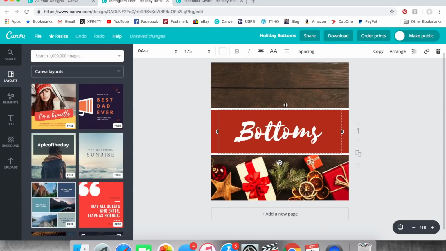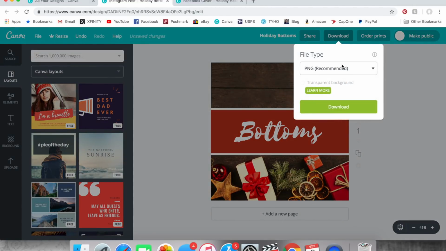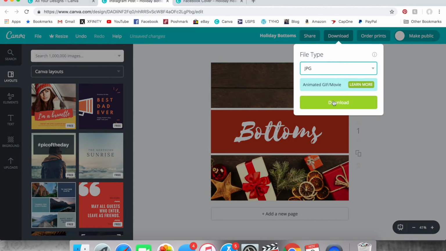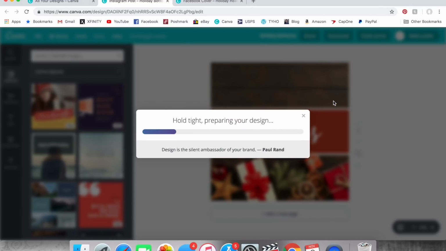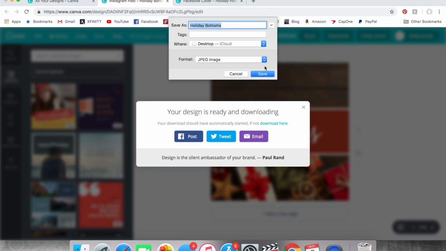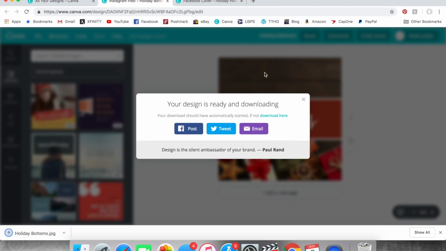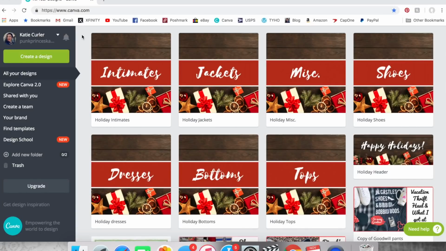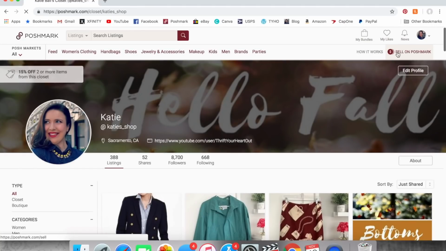So now I've just made one for bottoms. I'm going to save it as holiday bottoms so it's easy to find. And then I'll just do it for every section that I have in my closet. So I'll make a men's, a shoes, an intimates, but you guys can make kids, miscellaneous, accessories, jewelry, handbags, whatever you have a lot of in your closet, you can make a different title for, so it's easy for everyone to find. And voila, there are all of our title graphics and our header ready to go.